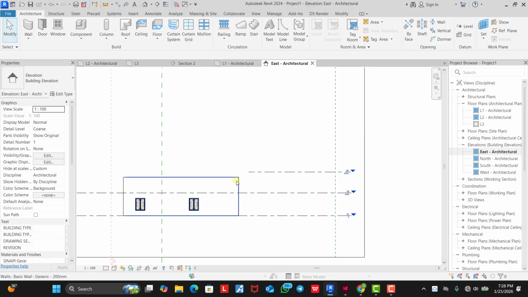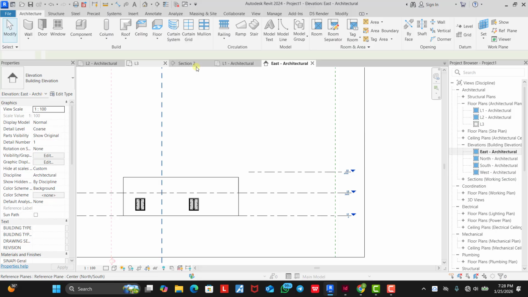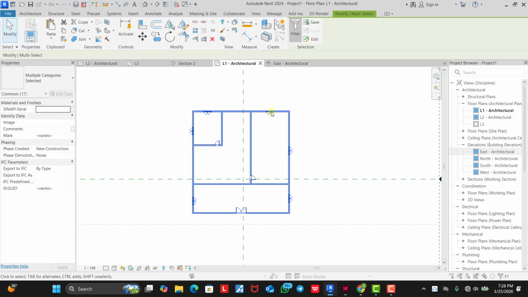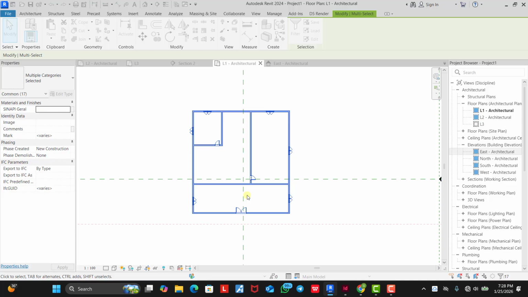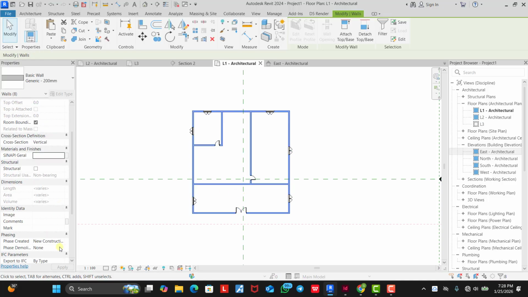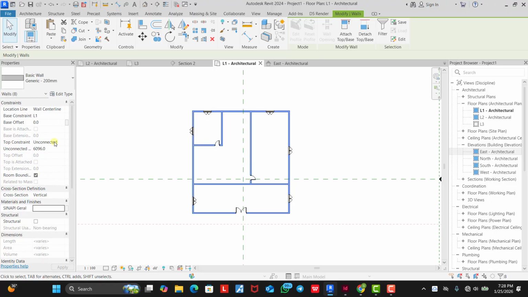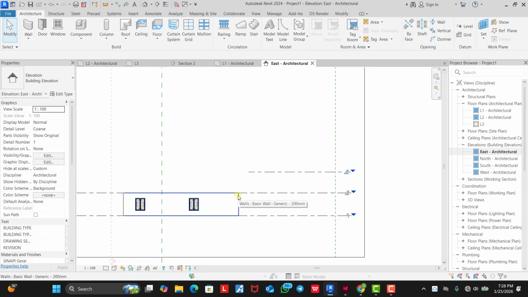Now this is the floor plan that we just drew, so we want all the walls to stop at level 2. So we go back to our natural ground level, which is level 1, and we select all this, filter, and select only the walls, because that's what we need. Then we make sure we put it at level 2. You can see the top constraint is unconnected, so we'll change it and make it level 2. Now if we come back to our east elevation, we'll see that it's exactly on level 2.